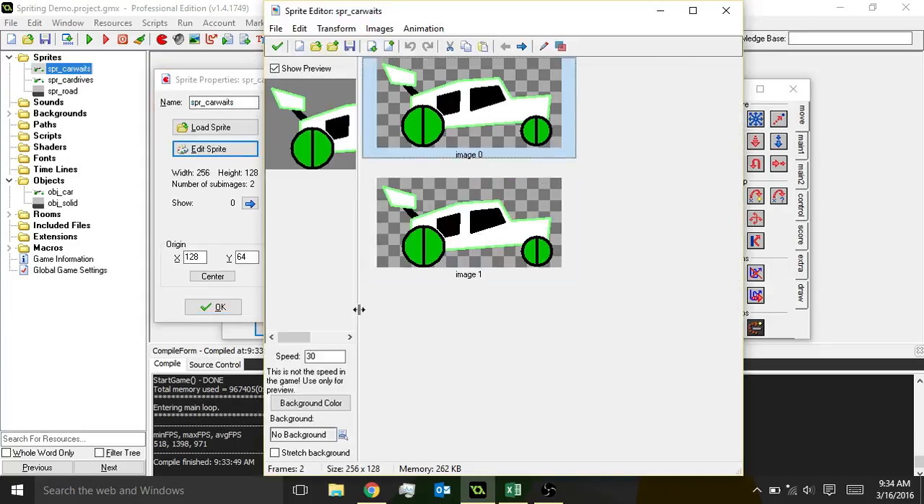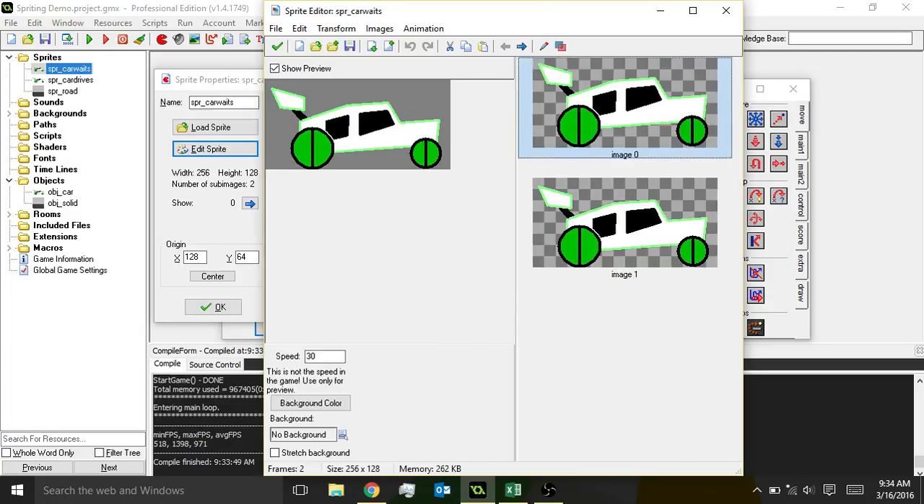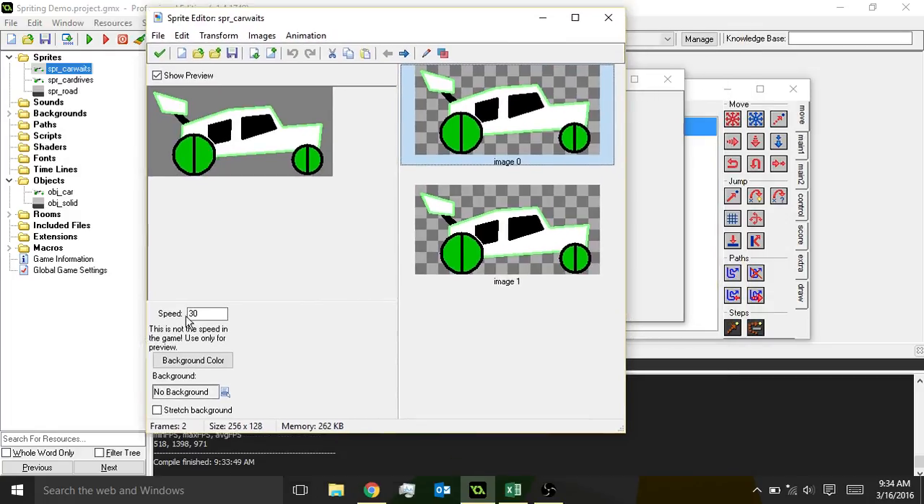So this sprite, we can hit preview, and you can see what it's doing. You can actually change the speed of your animations as you get into it. So I can go to half speed, which will be 15 frames per second, and that's what it looked like going slower. In this case, it's going full speed.